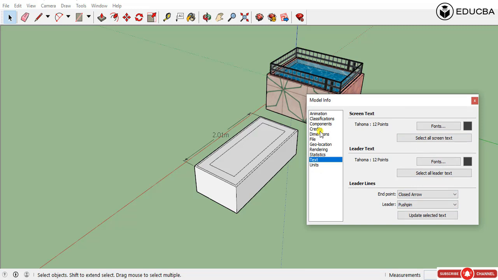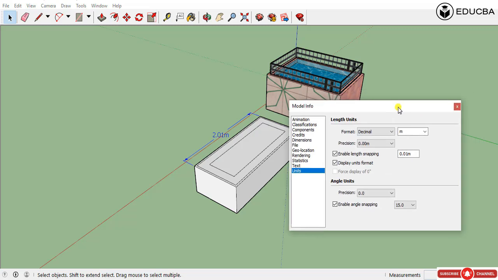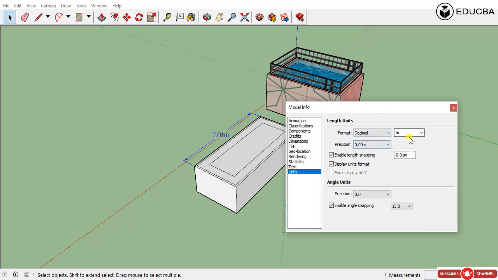So yeah, text details, text settings. As you can see, this was the dimension setting, this was the dimension setting, this is the text setting. Units: here you can change your units from meter to mm, from decimal to architecture, that is inches. Here you can change it to decimal, engineer, fractional, feet, inches. So right now I'll keep it in decimal and meters.